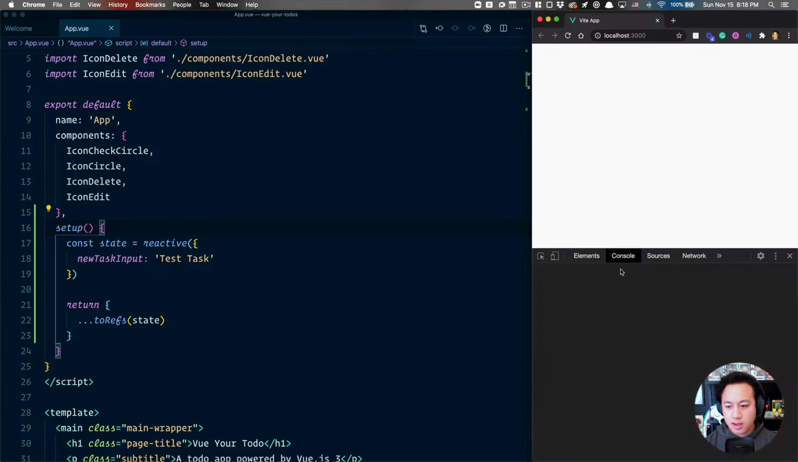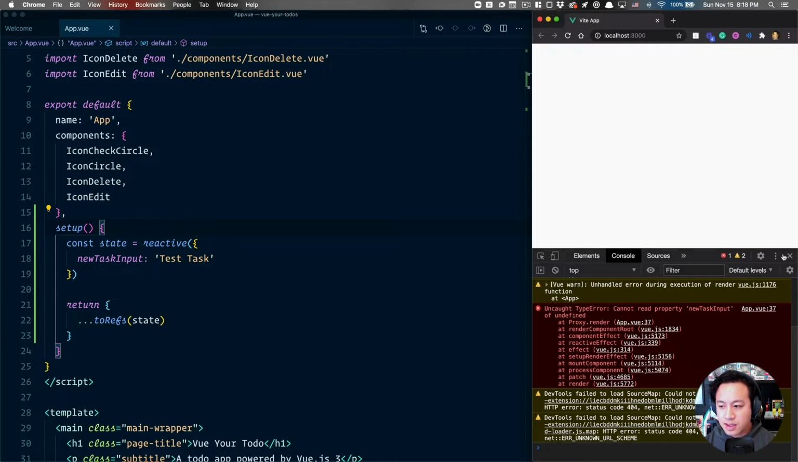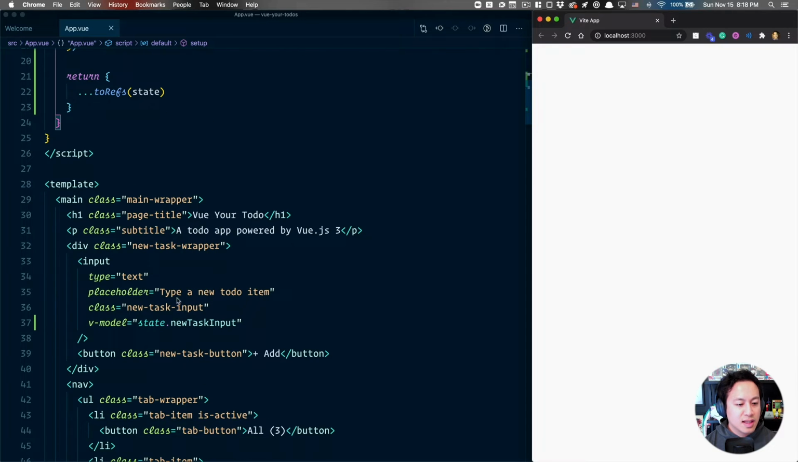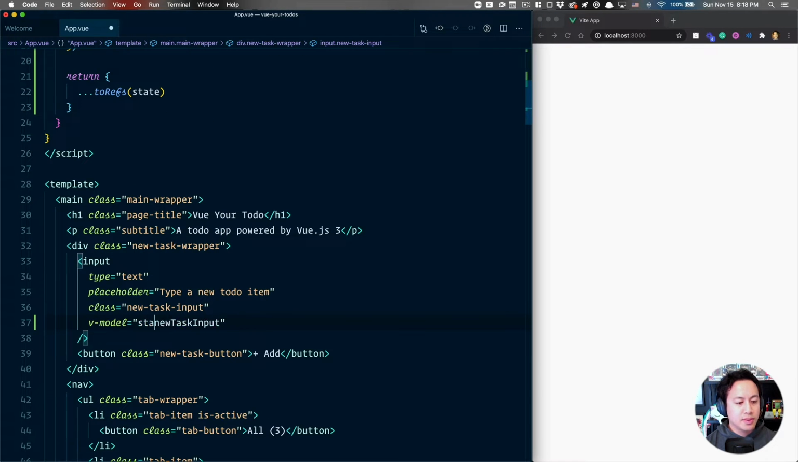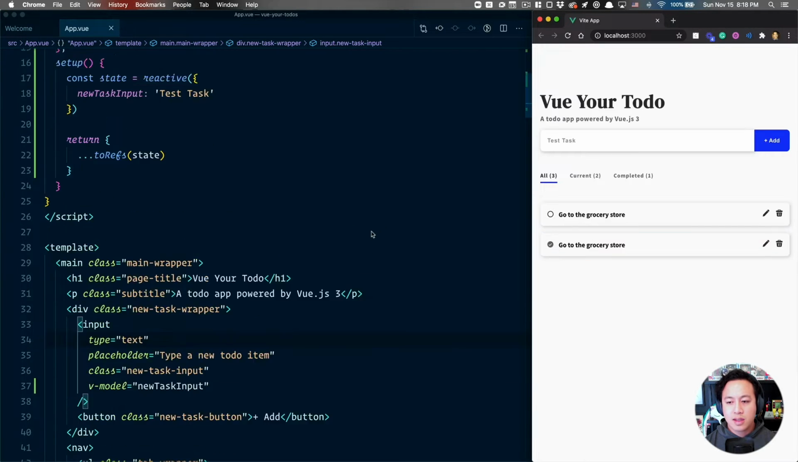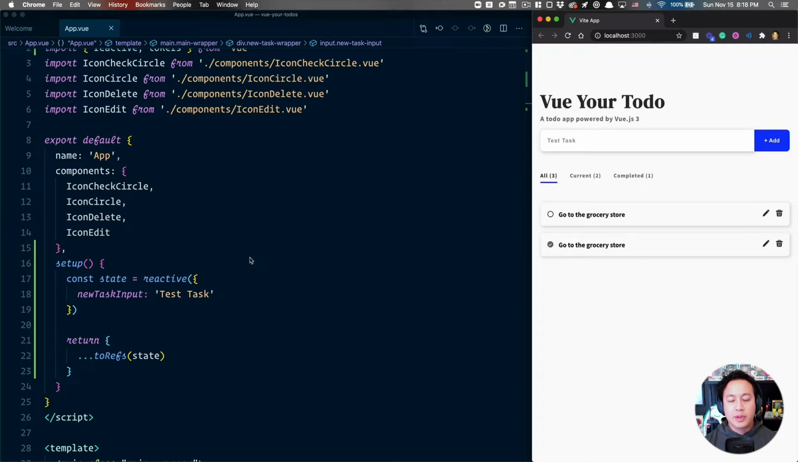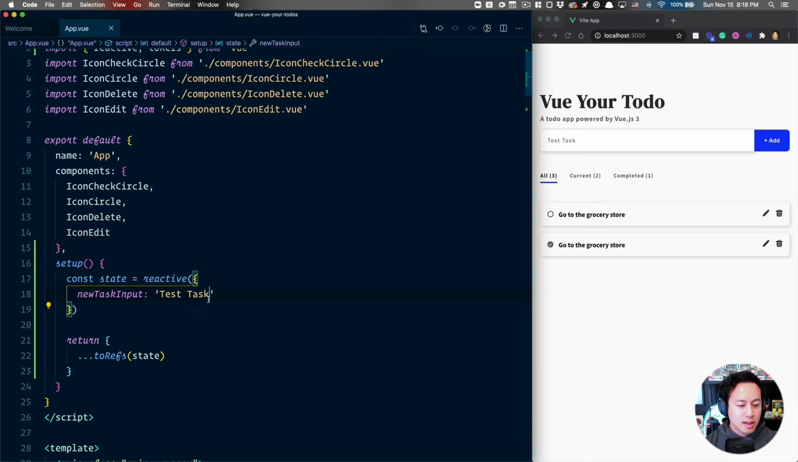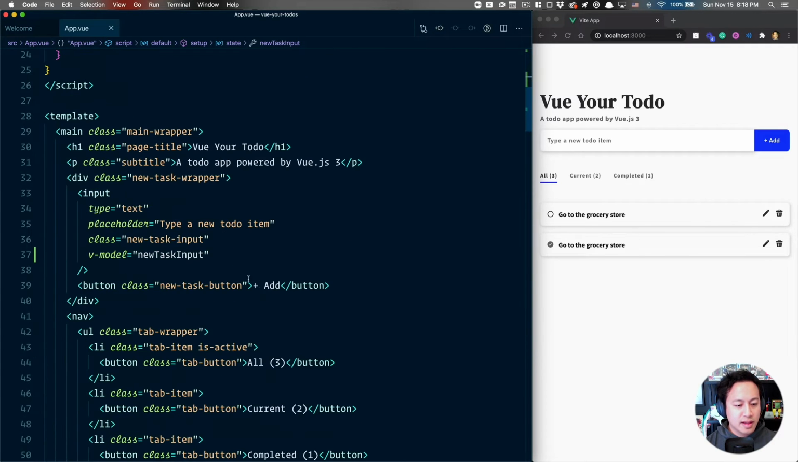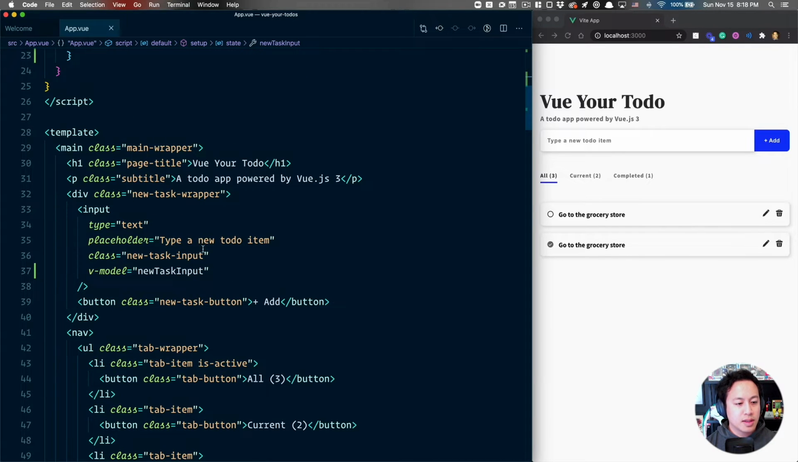And it's crashing. Why is it crashing? New task input of undefined. Ah, yes, that's right. Because state is no longer being pulled out. We now do it like this. And we refresh. There we go. Everything's good. It's test task now. And we can validate that this is working. So first, let me go ahead and drop that right now. And then, so vModel is here, new task input. And so we validate that's working.